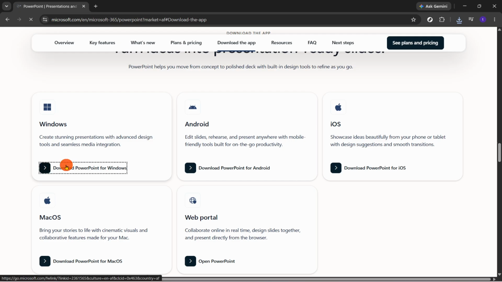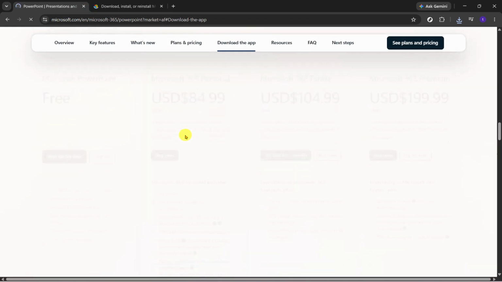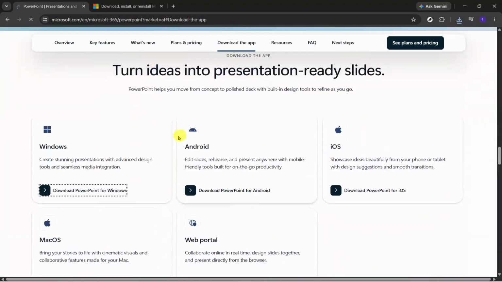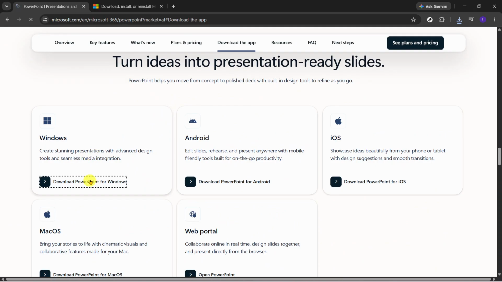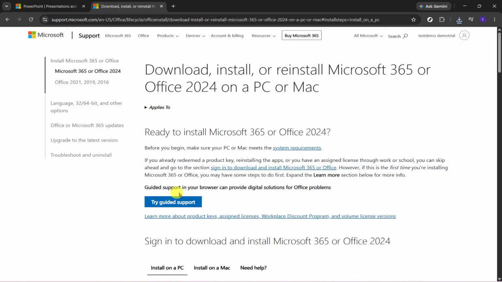Next, scroll down again and look for the Windows option. Since this guide is specifically for Windows 10, make sure you select the Windows version rather than any options for other devices or platforms. Once you find the Windows option, click it and then follow the on-screen procedure to complete the download and installation process.